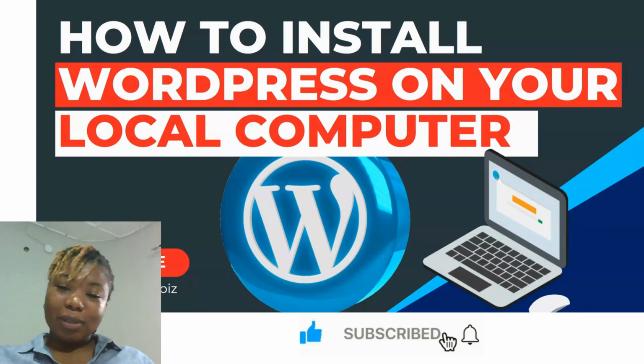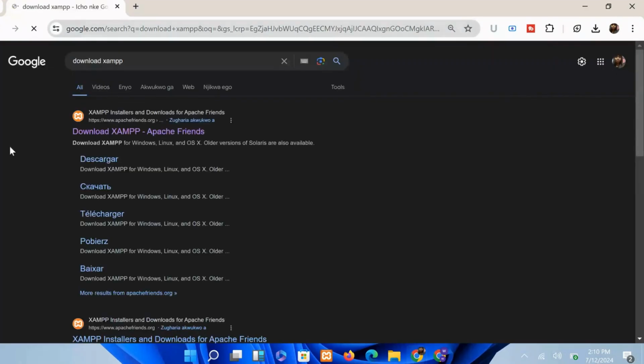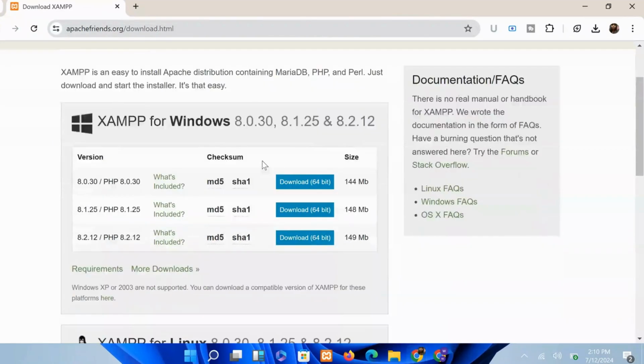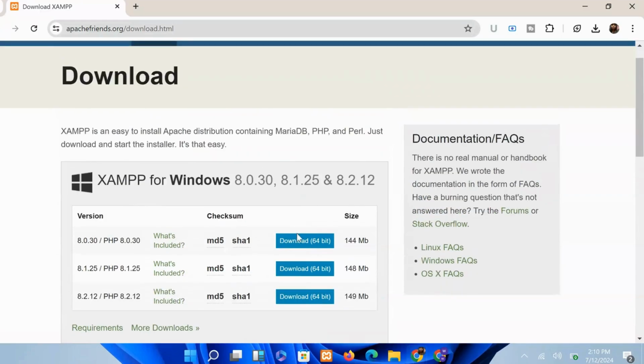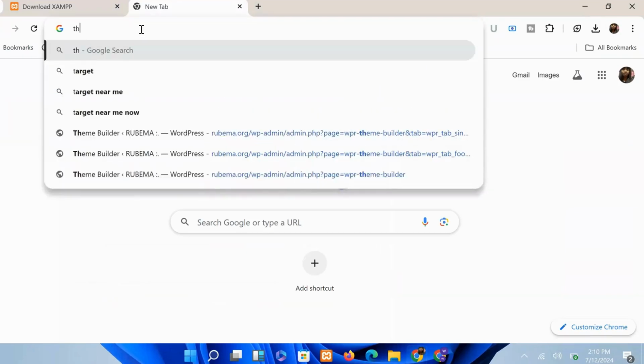Let's get right into it. All right, so the first thing you're going to do is to go to Google and search download XAMPP. All right, and then it's going to show you XAMPP's website, which is apachefriends.org, and here you see XAMPP for Windows. So just go ahead and click on this button, download 64 bits, and your download will just go ahead and start.